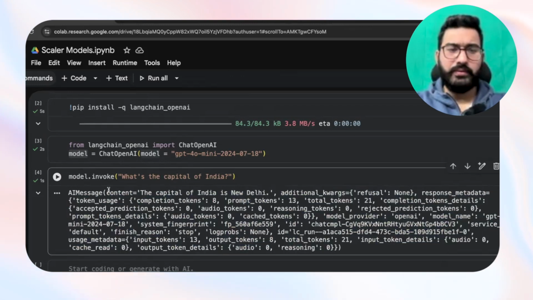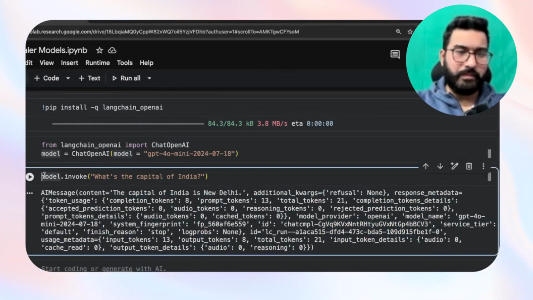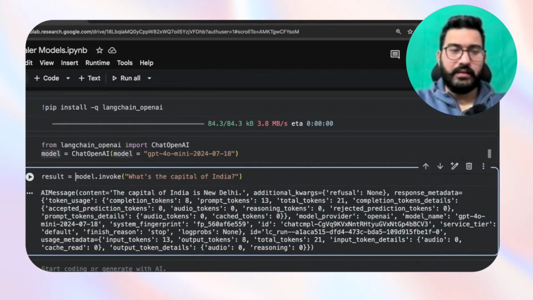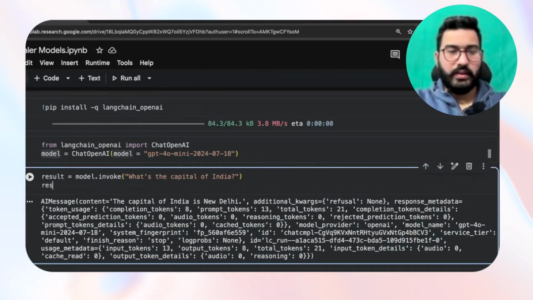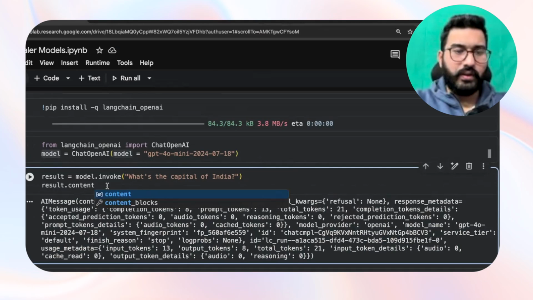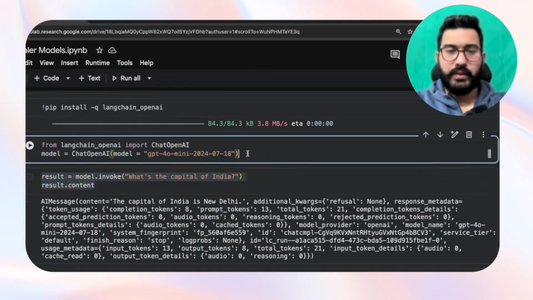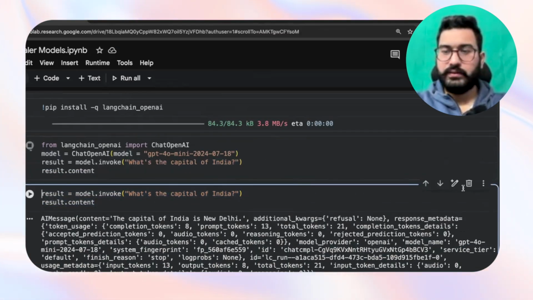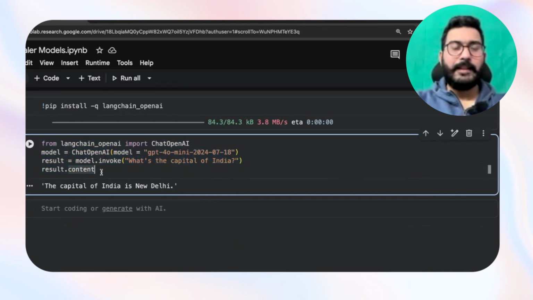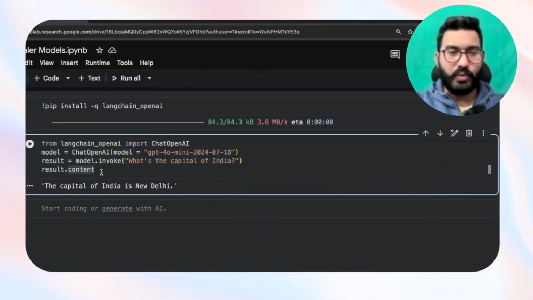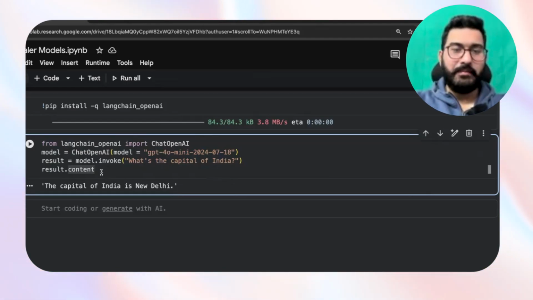I'm just interested in the content part. So let me preserve this result in the variable result. And I'll simply say that I want result dot content. And let me put all this in one cell over here, and let's run it. So here you can see we have the response. The capital of India is New Delhi. This is how you can use the OpenAI API and query the LLM.